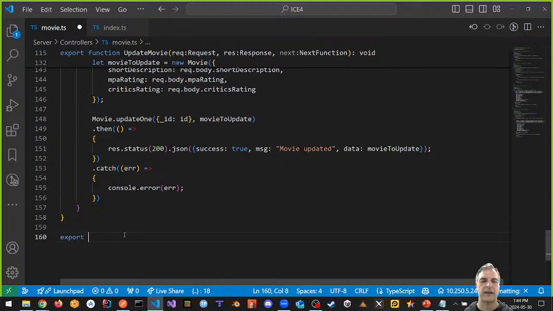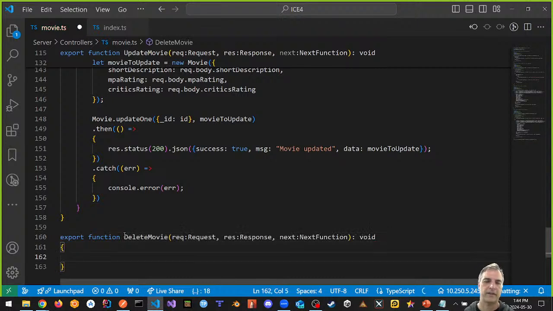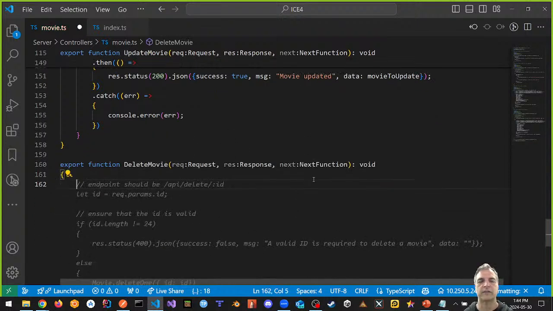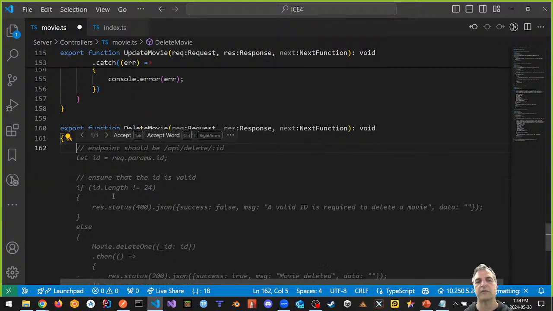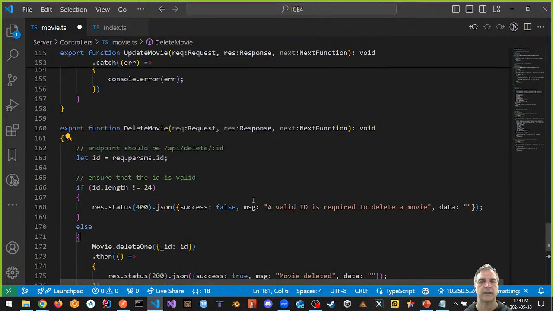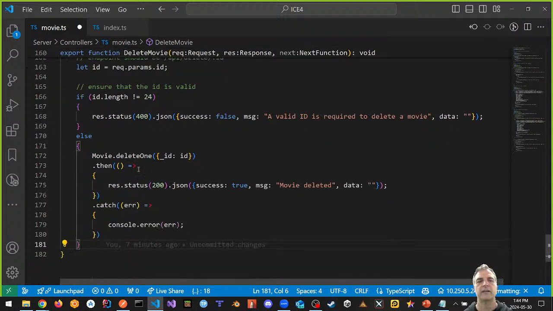So we're going to say export function, and here's deleteMovie. I like that. And the deleteMovie function is going to basically do the following thing. It needs to do the same thing, right? Which is it needs to figure out the ID length has to be correct. Otherwise, a valid ID is required to delete a movie. That's correct. The movie will be deleting one ID, and then we have to put the movie deleted, right, is here.